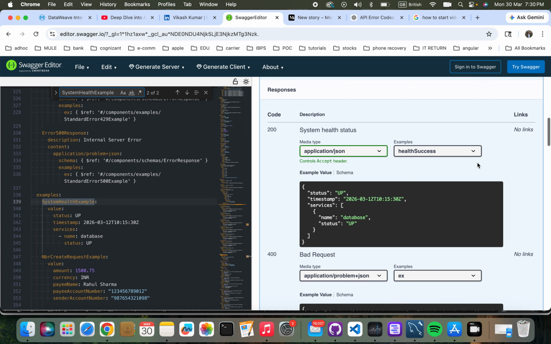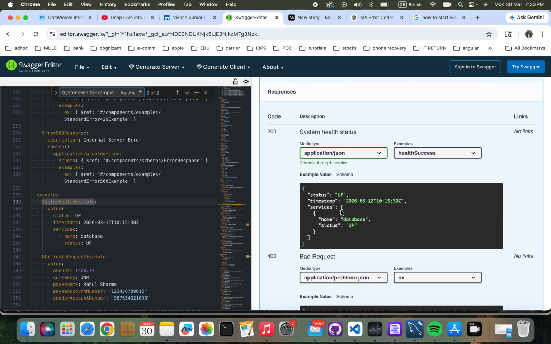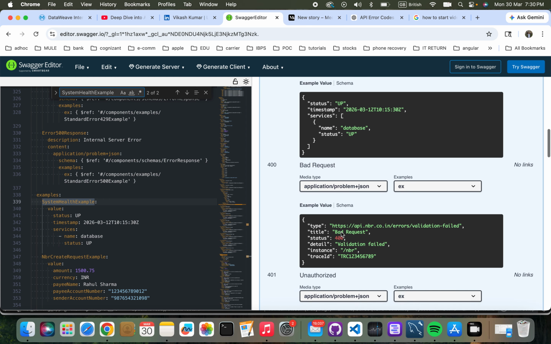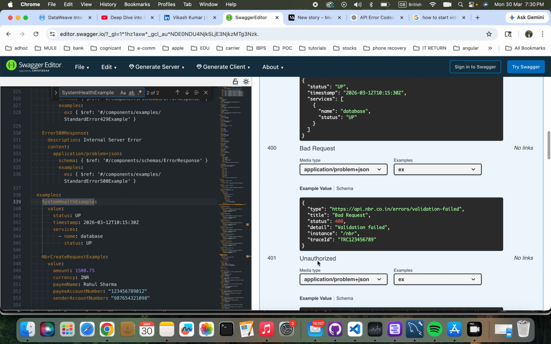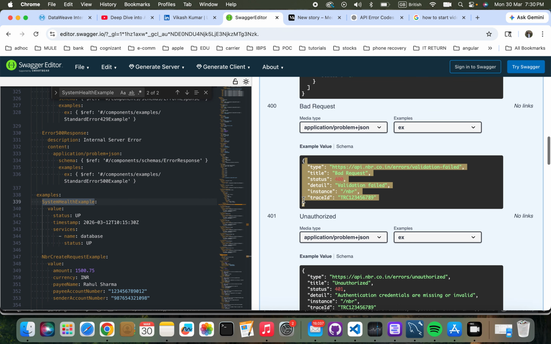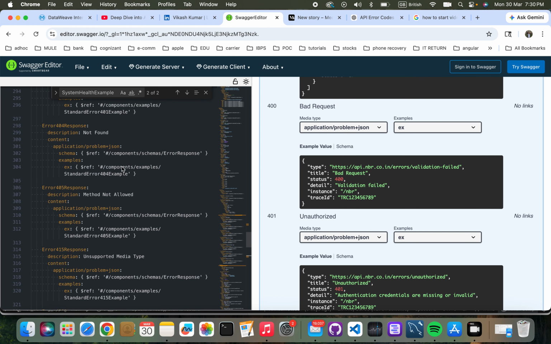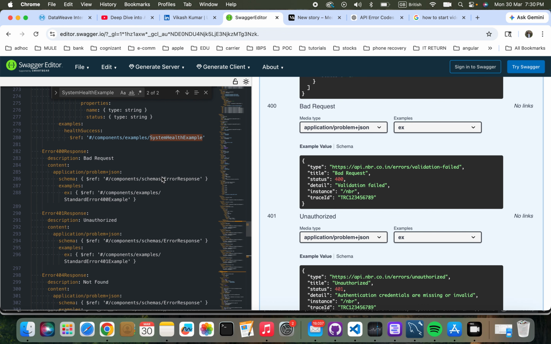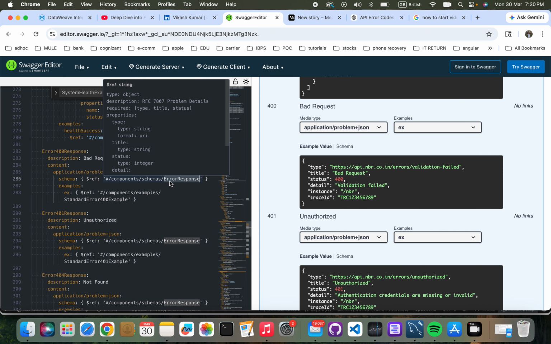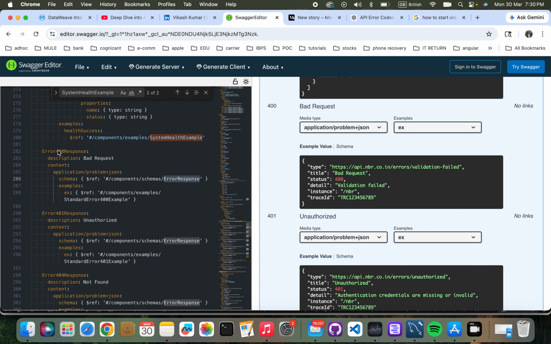So similar way we can see that here. There are different status codes and the example data: 200, 400, and you see all the error structure: type, title, status, detail, instance. Let me show you one of the error structures that I have created here, the 400 response you can see. Every response should adhere to this error response format, every response.